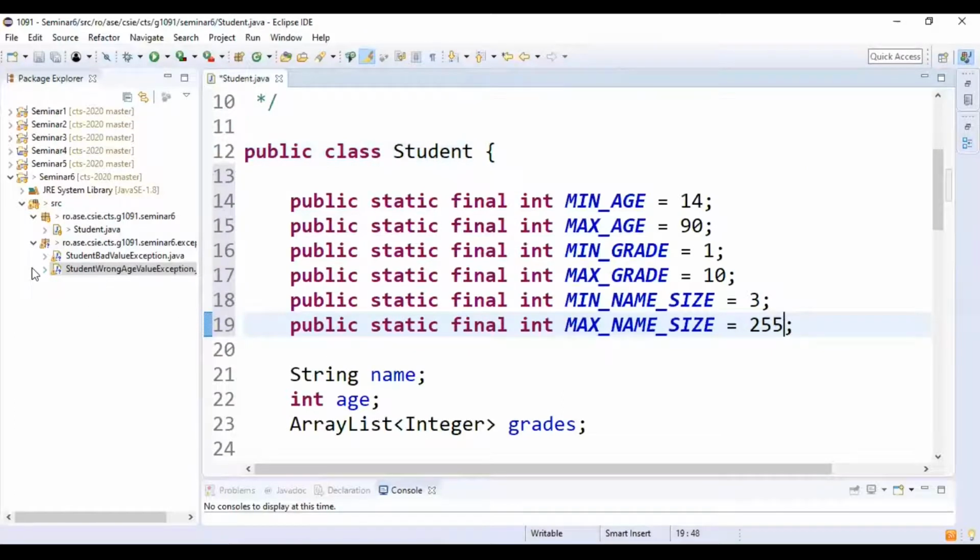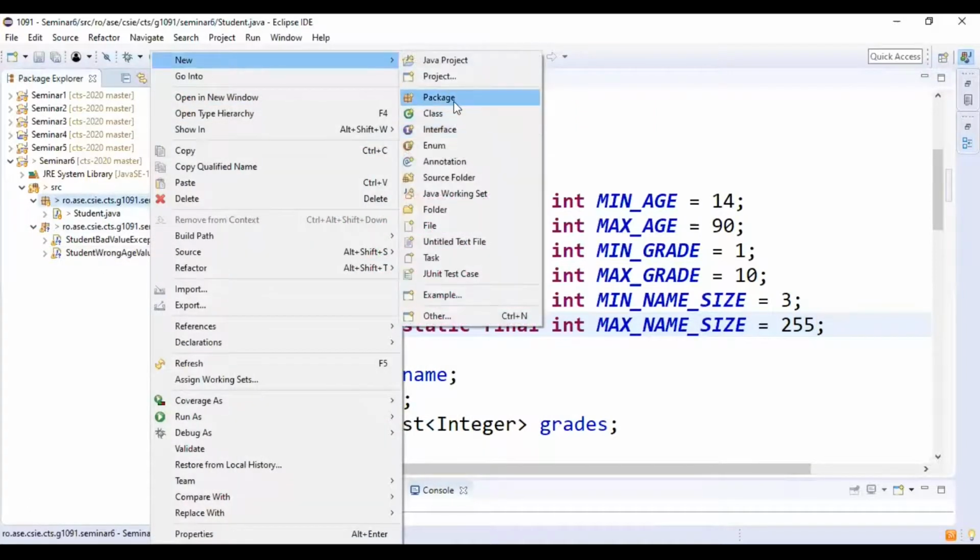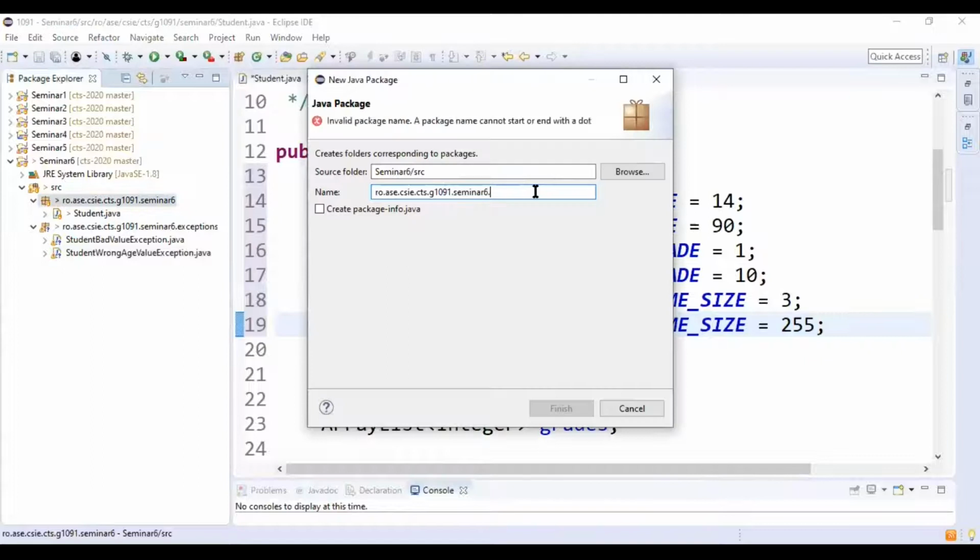Okay, so I think we are now prepared to start the unit test part. Once again, we define a separate package for them, tests.